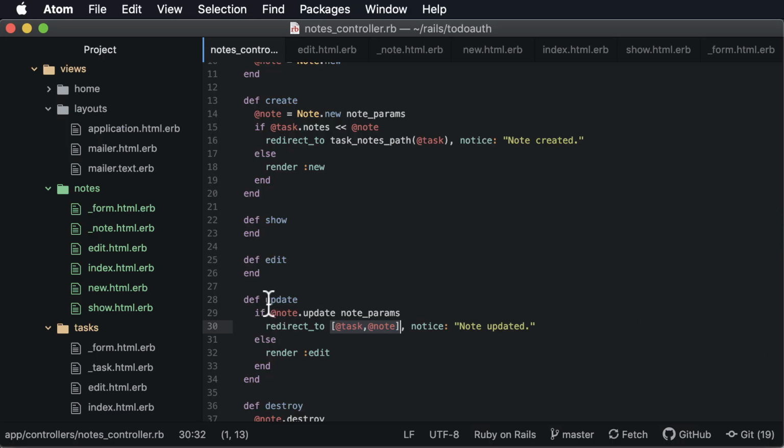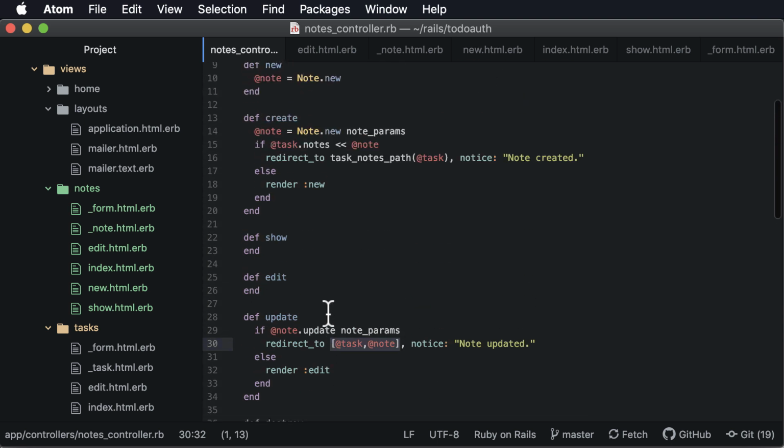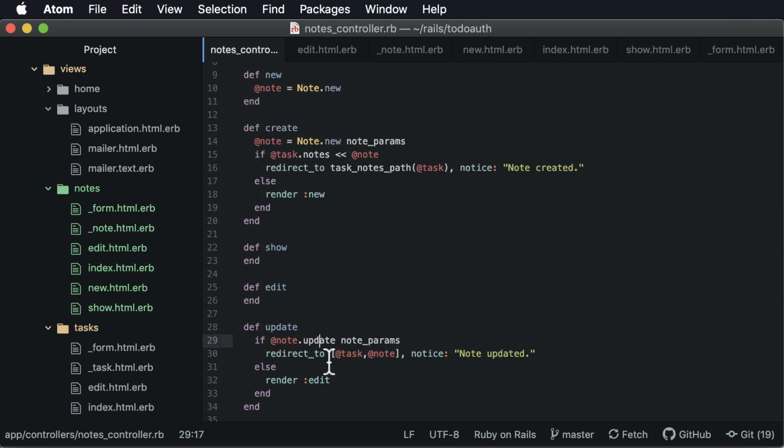Now back in the notes controller, remember the before action loads the task and the note out, and then we just update the note based on the params that were submitted. And again, that uses this same note params method right here. If it works, we redirect them back to see the note, but of course we need the task ID to know what ID we should put in for the task, so that's why we put an array here. And then notice that the note was updated.